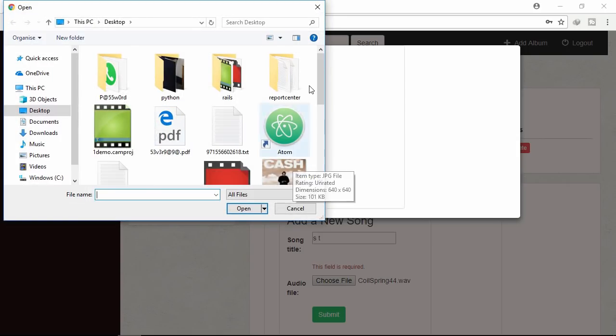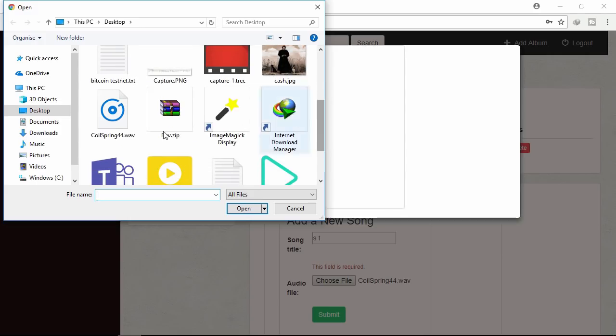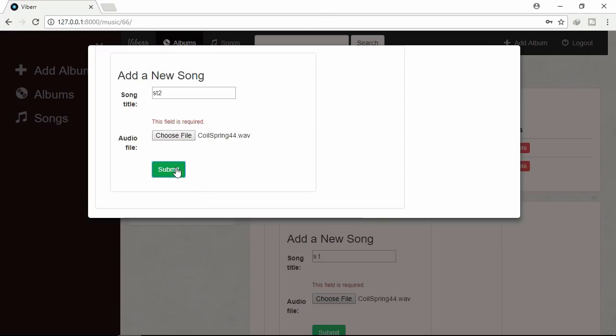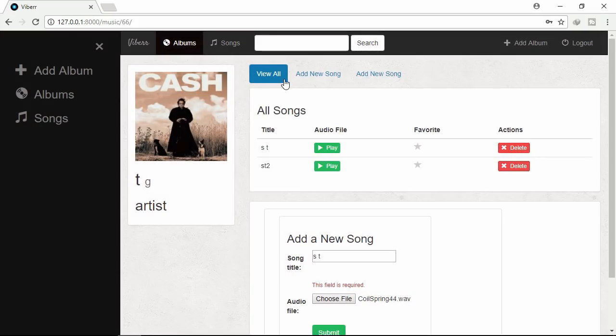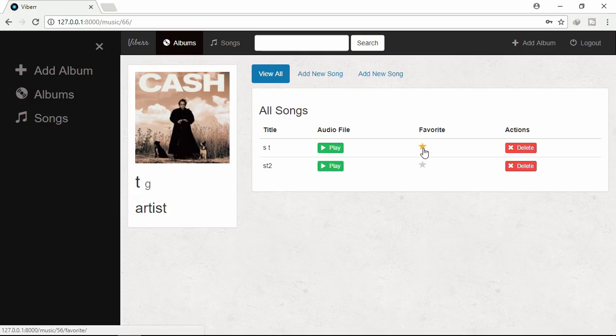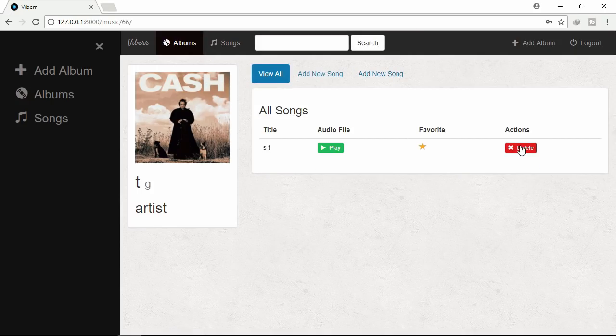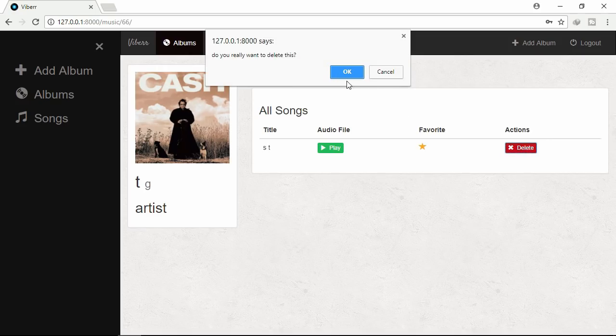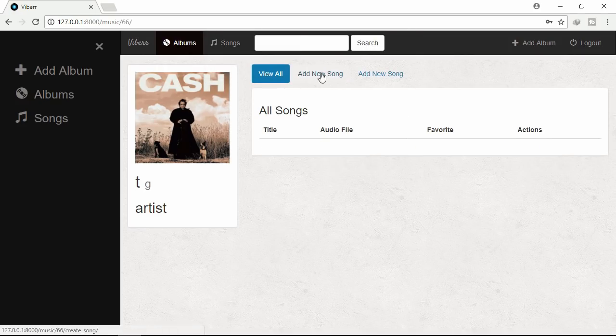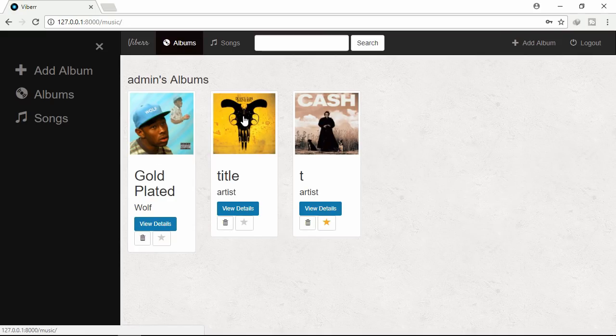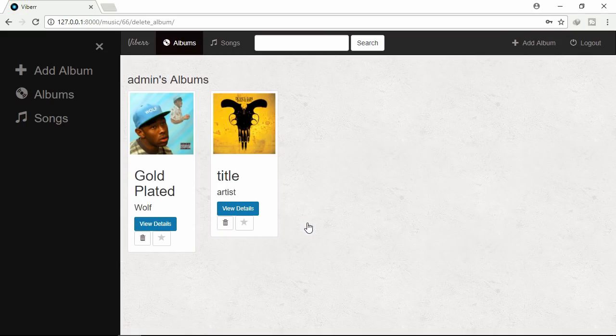any file you can select. Let's submit, already added. Let's minimize the window, view all. You can select the favorite. Let's delete this song from this list, already deleted. Let's delete again, deleted. Let's see albums. Let's delete this album, deleted.